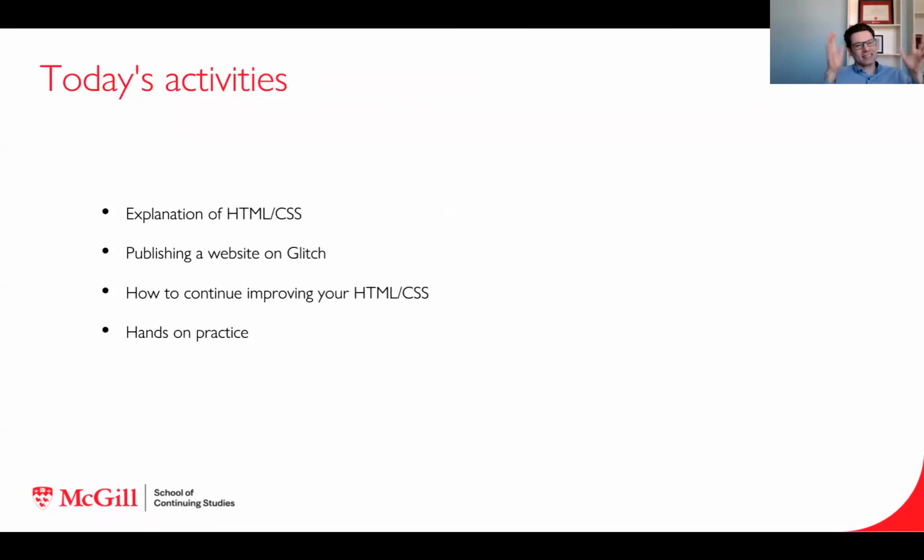In today's activities, I'm going to explain what HTML and CSS is, and I'm going to go over publishing a website on Glitch. Glitch is a website that lets you publish websites, so it's a little inceptional. And it's free and it's very easy to use. So when I teach students to publish websites, I always start with Glitch.